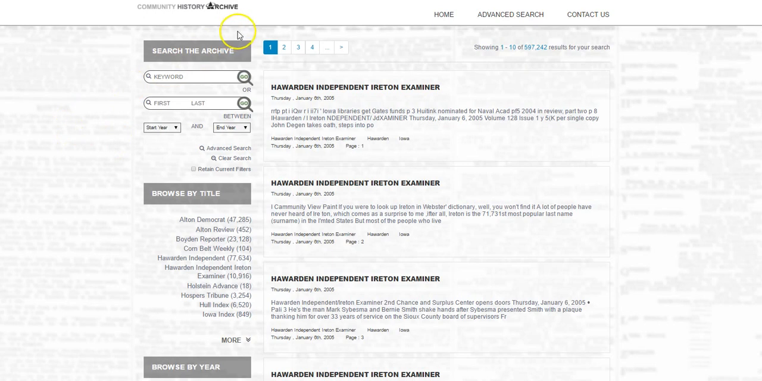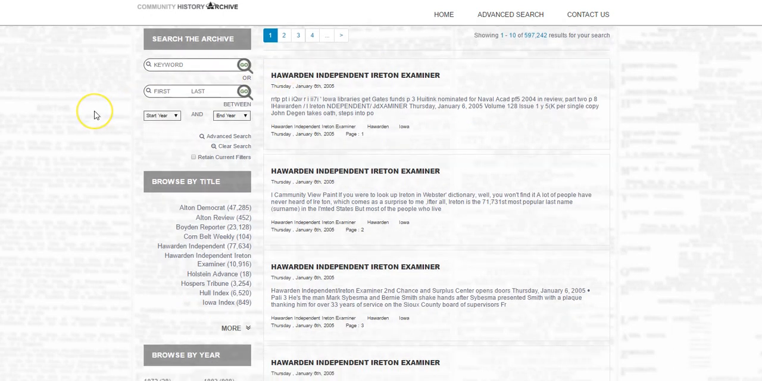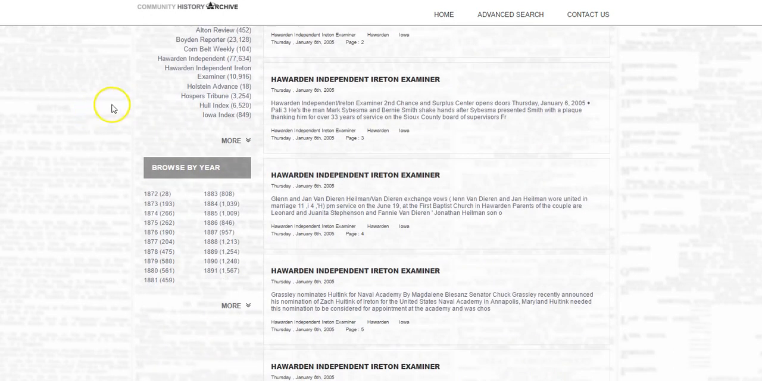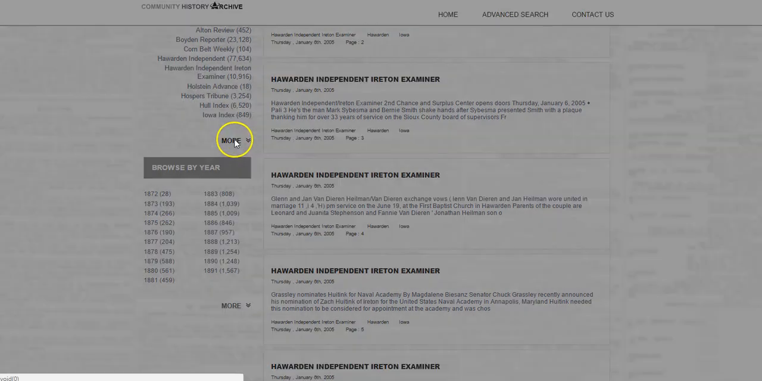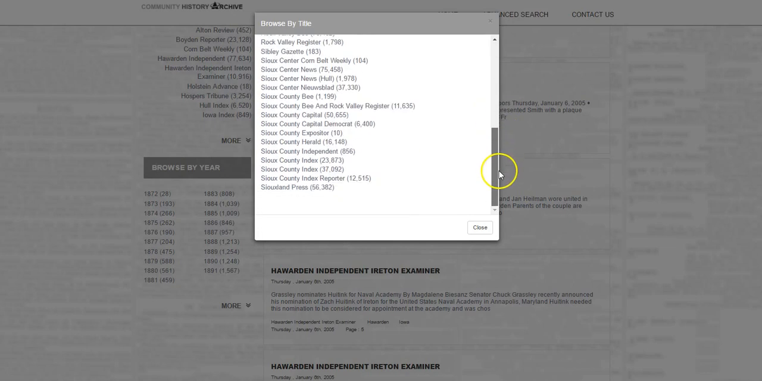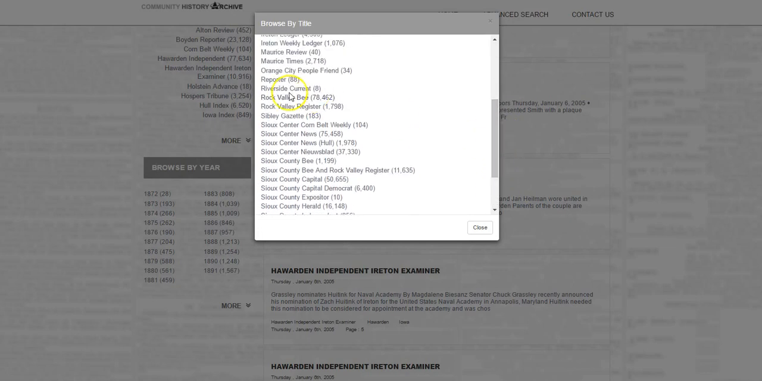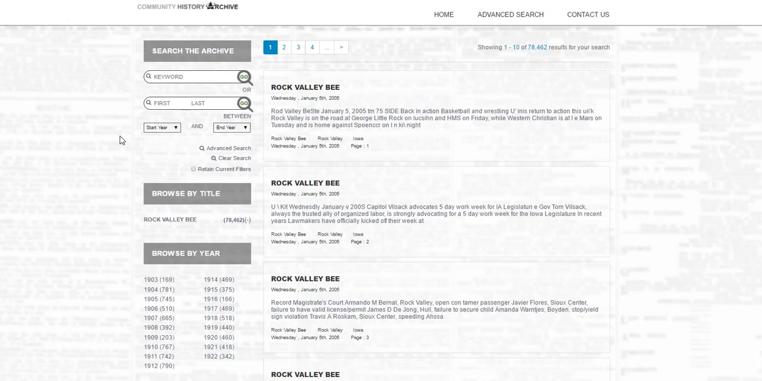And as you can see, there's 597,000 results. That's basically 597,000 pages in the total collection. All right. What I'm going to do now is say I want to look at searches for the Rock Valley Bee. It's the only paper I want to look at. And I'm going to click on that. Okay. And there's 78,000 results there.